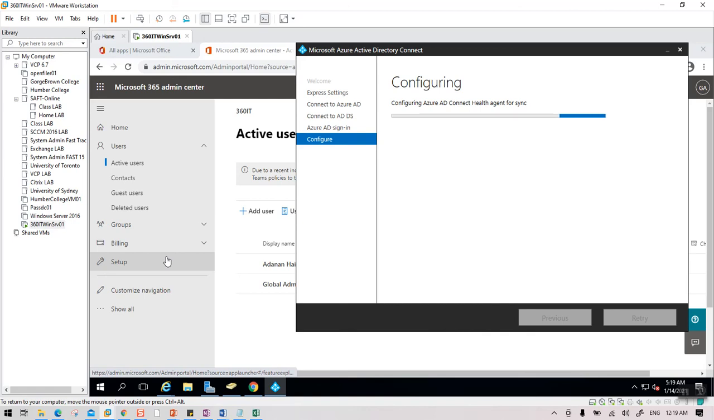So yes, you can follow the lab, but with this lab you need to have a little bit of basic understanding of Office 365 or Microsoft 365.